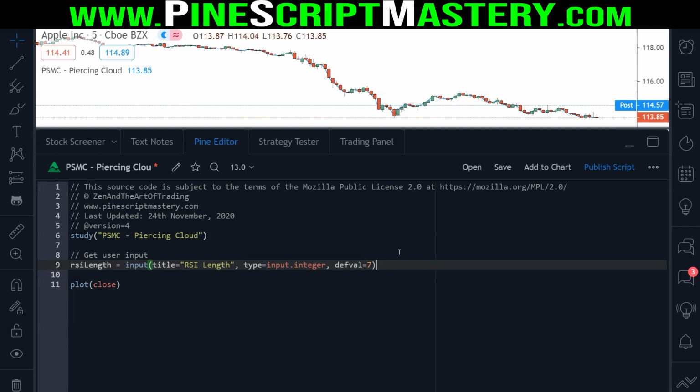But for demonstration purposes in this lesson, I want to detect more signals than a 14 length period RSI normally would. So you can set this to whatever you want. That's the point of making user input. But today we're just going to leave it as 7.